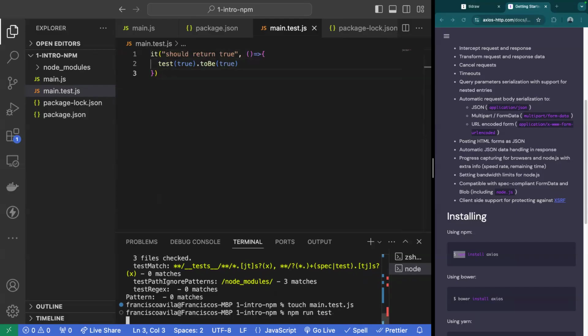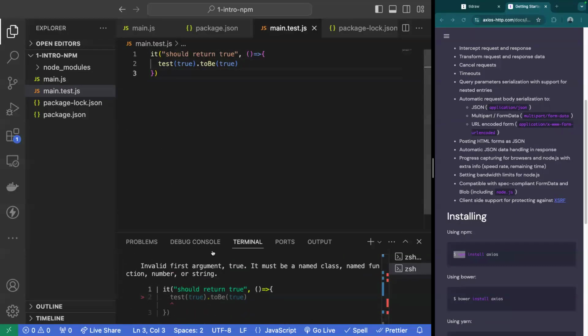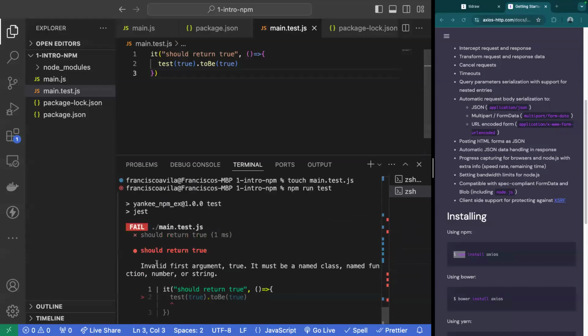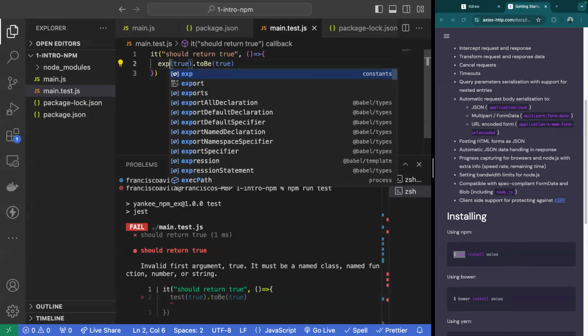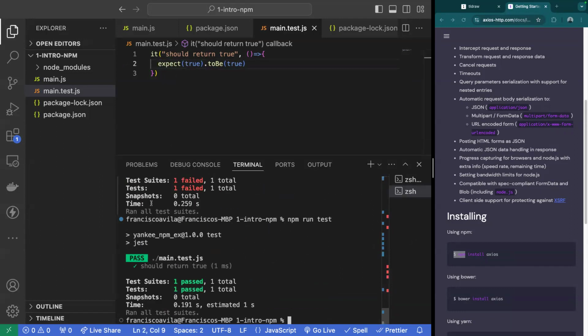And now if I run npm run test, you'll see that it identified one test, but it looks like it didn't like my, oh, this shouldn't be test, this should be expect. There you go. All right, so there you go. It was able to execute my script.